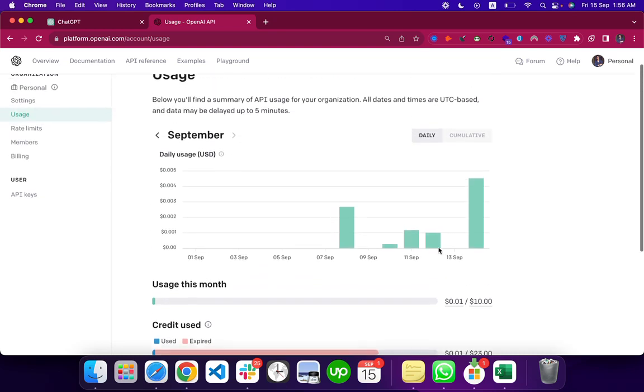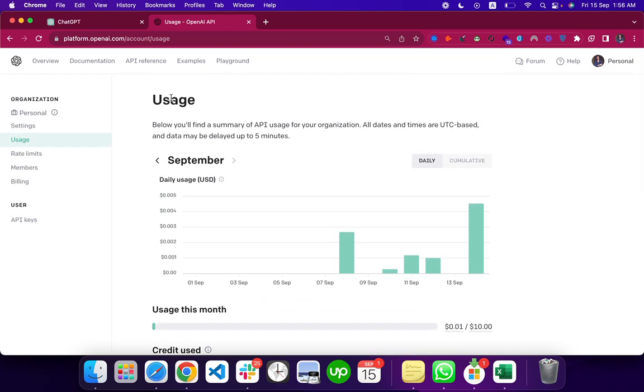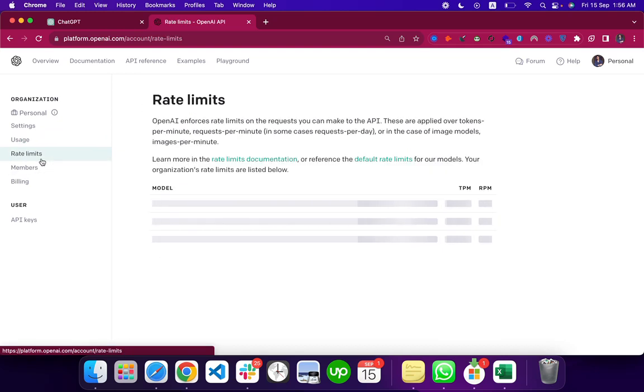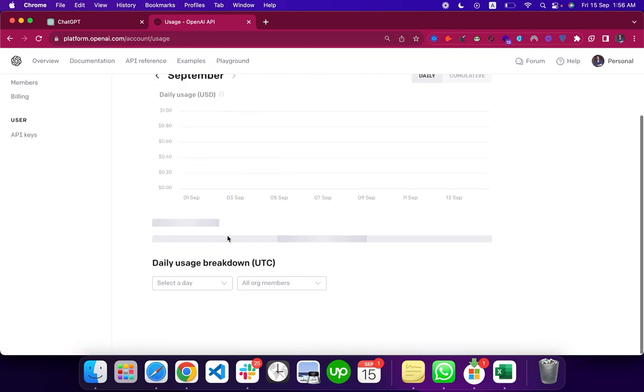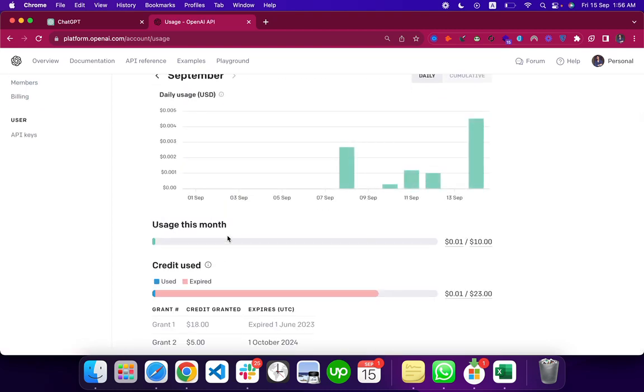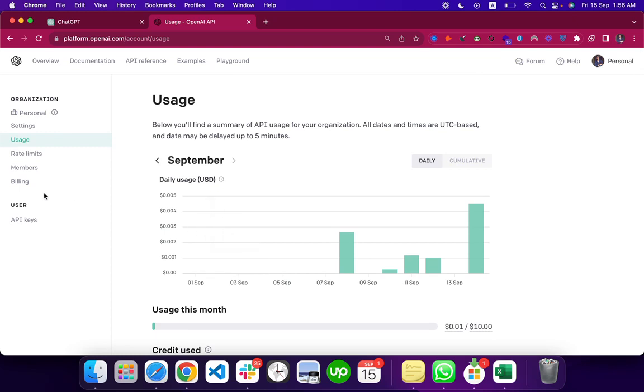So don't be afraid when you are depositing $1 or $2 onto ChatGPT, and just to be on the safe side, do put the limit. So you know that you will spend only $1 or $2 per month. I set $10 per month, but I don't think I can even use $1 in a month.